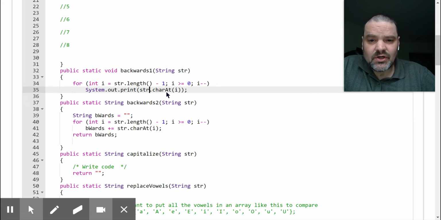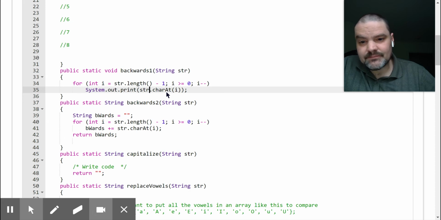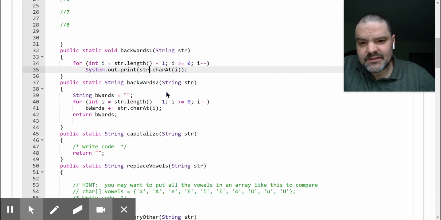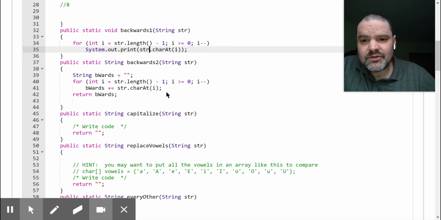But charAt is a little more natural, I think, for your first time doing this. Okay, so how's that different from backwards 2? Well, backwards 2, you're doing basically the same thing, except instead of just printing it out as you go, you are going to put together a new string, which is just the old string backwards.